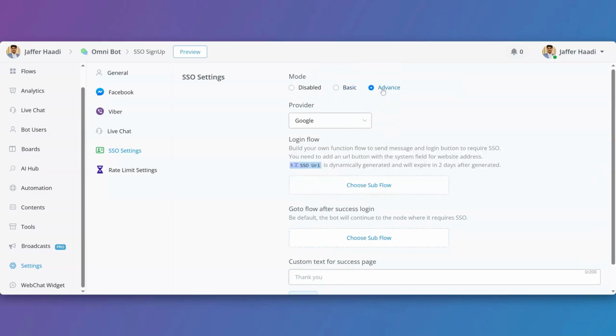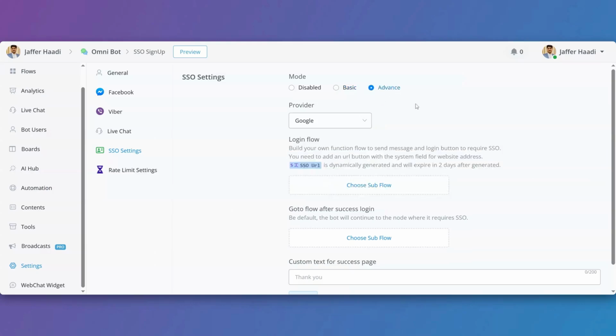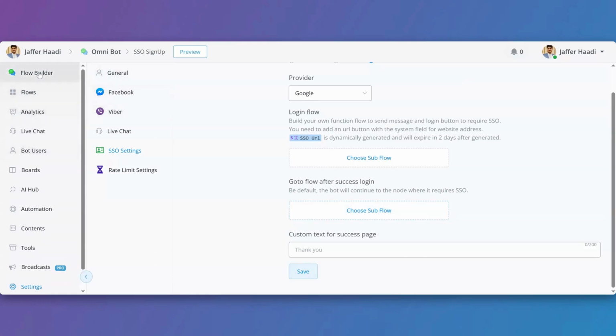Second, we have the advanced option. Inside advanced, we have the same two providers, Google and Facebook. And the main benefit of advanced is that with the basic one, inside the subflow, we have only this message and button. But with advanced, you can create your own logic and then you can send them a button with this URL. You can access it through the SSO URL. And when the user presses this button, then they will be added as an SSO profile inside the both users, right? And after the successful login, we have the same option to select another subflow or stay in the same subflow, right?